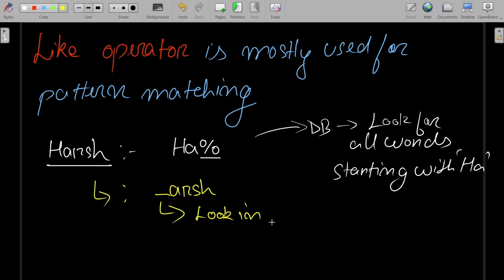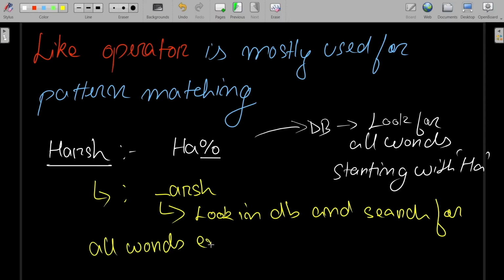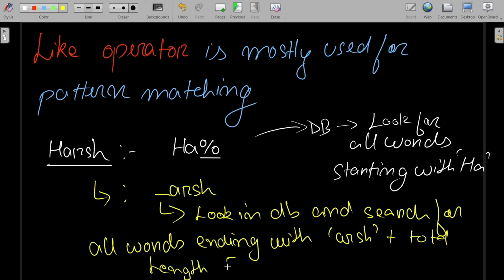Look in the DB and search for all words ending with ARSH plus total length 5 and first character missing. Meaning it will go into the DB and search for all the words having length 5 and ending with ARSH. Since one character is missing here, when it finds all the values with length 5 ending with ARSH, it is going to return those. Okay, so let me remove the last one. It does not make any sense. So let me remove this. I hope you got the idea here.